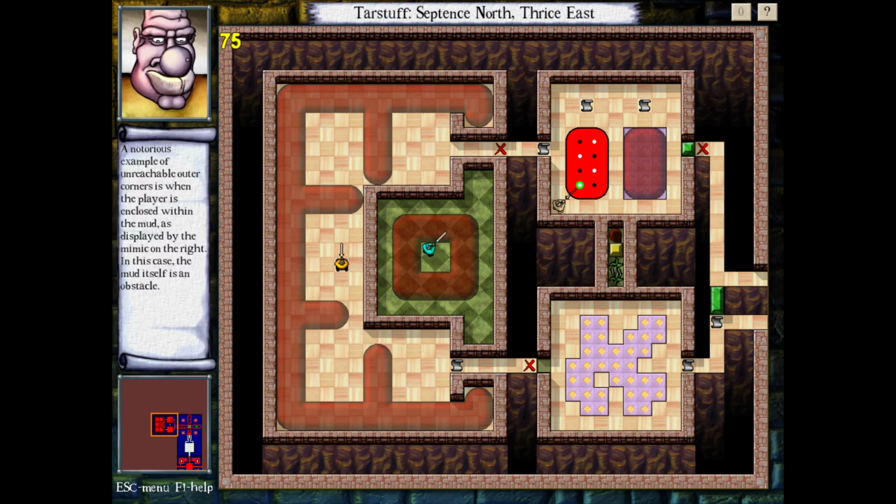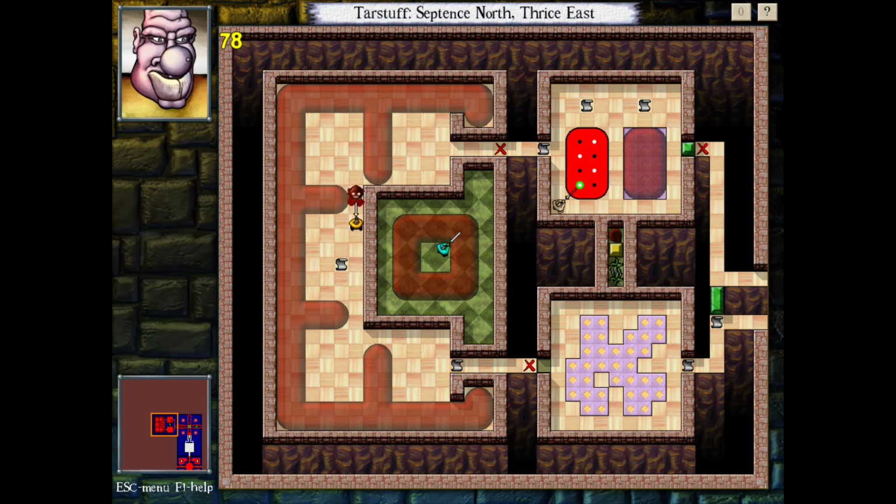A notorious example of unreachable outer corners is when the player is enclosed within mud, as displayed by the mimic on the right. In this case, the mud itself is an obstacle. Cannot get through.